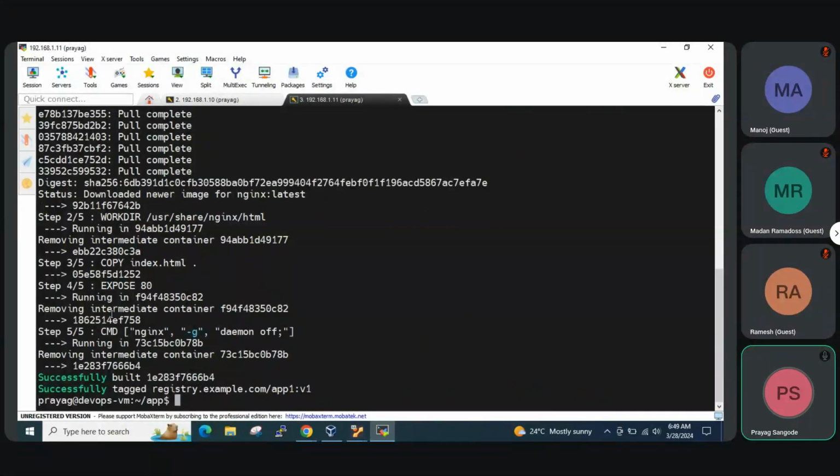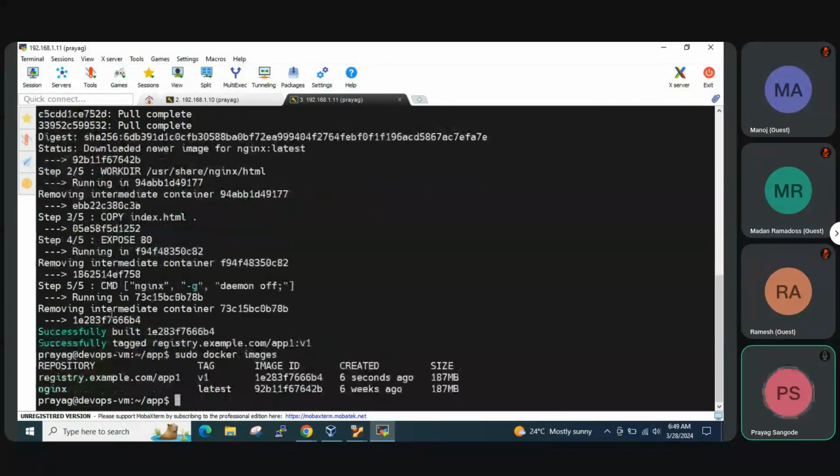Okay, so if we check now sudo docker images, we have created registry.example.com/app version 1. Now what we need to do is just push this image to the container registry. The name of the container registry is already in the image. So when we do docker push and press enter.